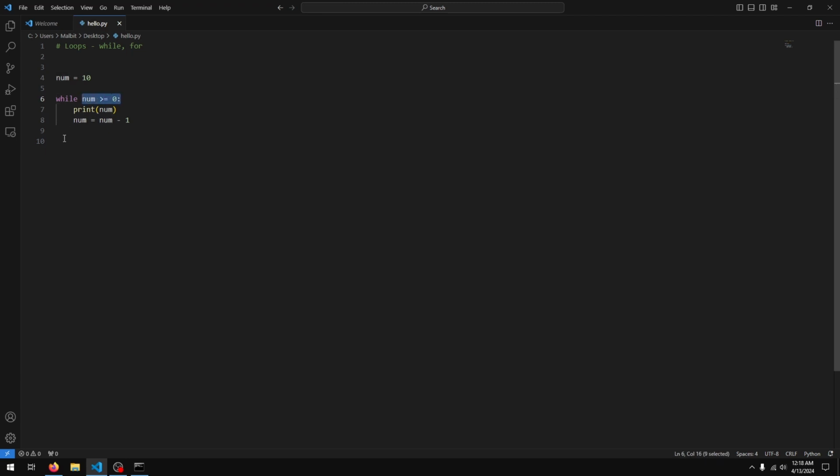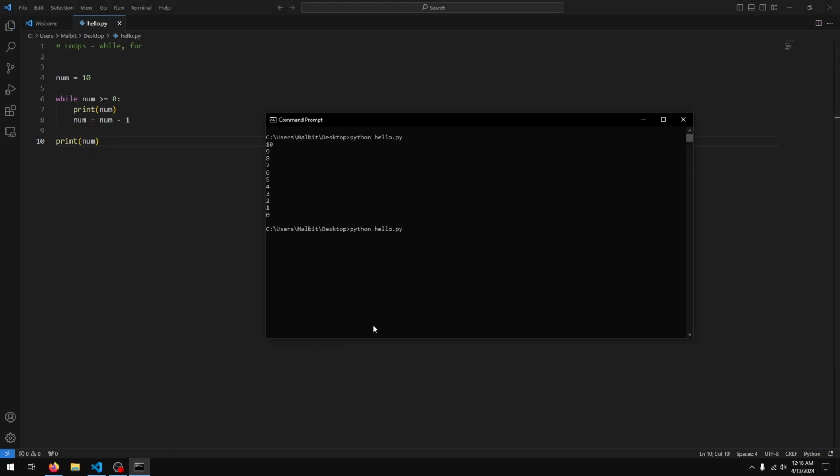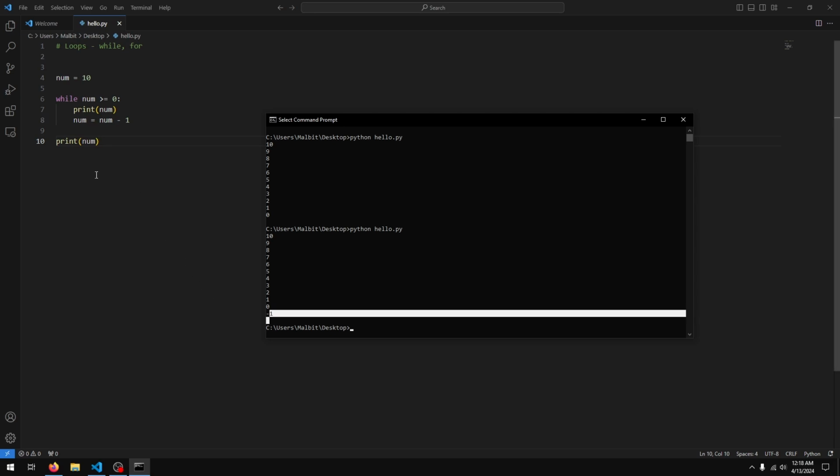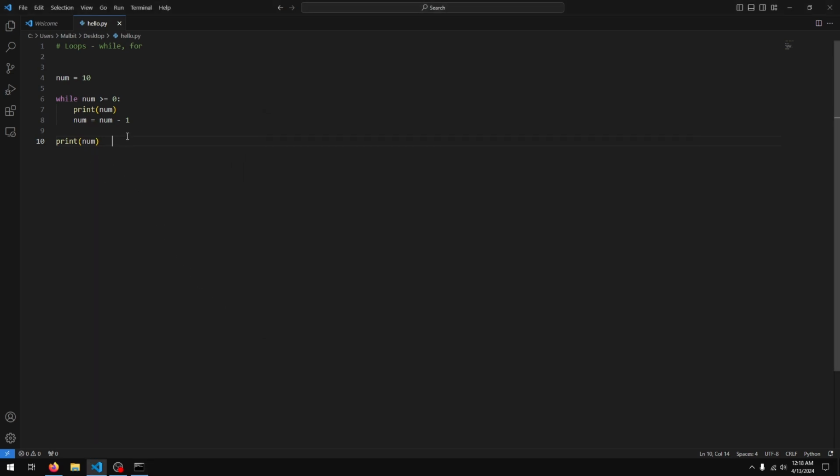So this condition is false. The loop stops and your code finally comes down here. If I actually print num, you see num is actually negative 1 at the end. Cool. So currently I'm subtracting 1, which is why num eventually becomes less than 0, right? And this condition terminates. But what if I actually didn't do this?